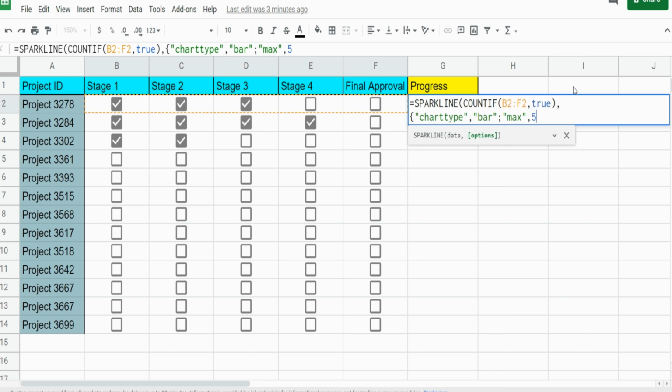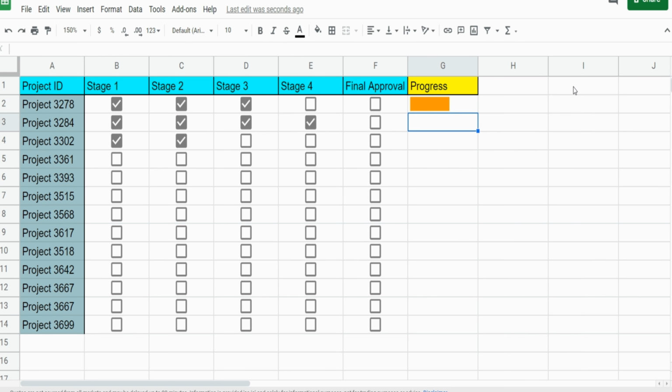So I'm going to end this with a curly bracket and then closing parentheses, hit enter, and you can see we get a progress bar that is 3/5 of the way complete because we have 3 checkboxes. If I select these other two, you can see now it's 100% complete. So I'll drag this down. Keep in mind that these are empty here because no checkboxes are selected. So if I check some, you can see it adjust accordingly.